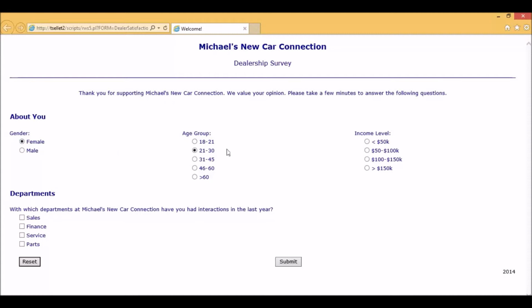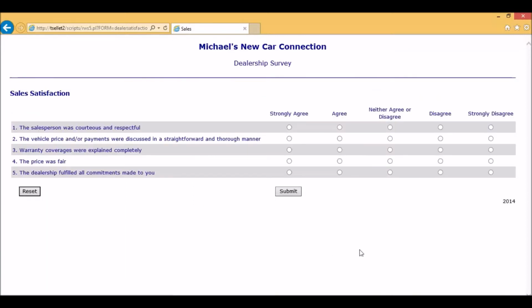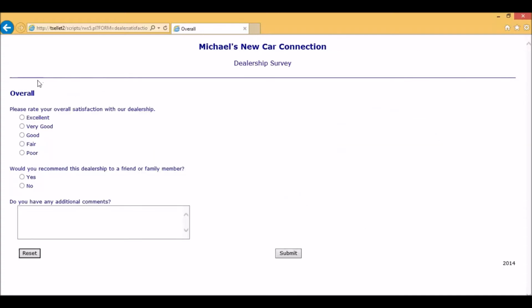So we'll fill out the survey here, and we'll just select a few options. And we're going to select sales here and finance for this person, and we're going to submit. And you'll see that the sales page came up. And they're going to go through and take the survey. And you'll see that the finance page came up. And then the overall. We only selected 2 options, so the respondent got directed to the 2 option pages, and then the overall.